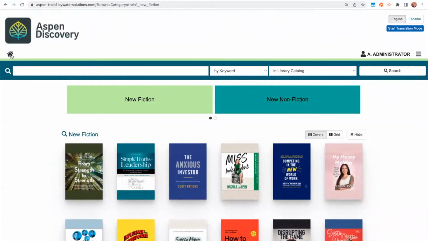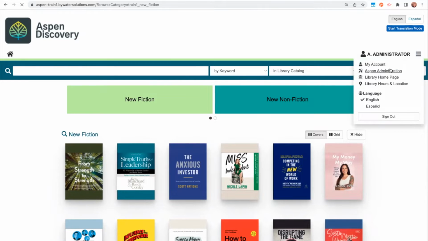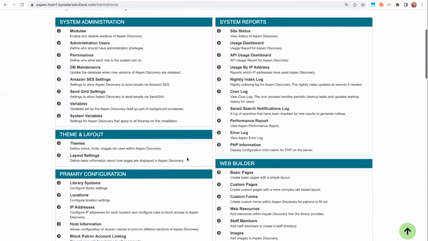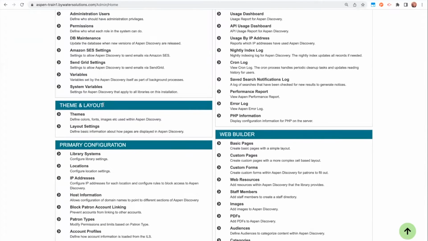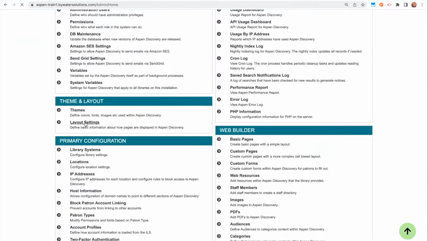Hi, today we're going to look at the layout setting options within Aspen Discovery. To find your layout settings, you're going to go into your Aspen administration menu and look for the theme and layout section. These settings are within layout settings.